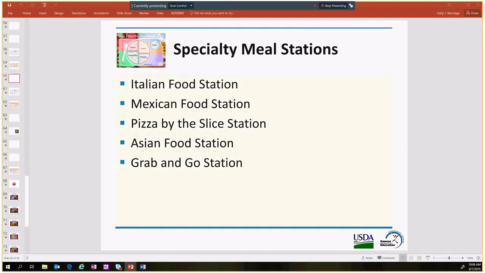Options in a school nutrition program can include specialty meal stations, and specialty meal stations must provide all 5 of the required components or include access to a fruit and vegetable bar. So again, even if you've got a specialty meal station, it's still got to meet those daily and weekly requirements.